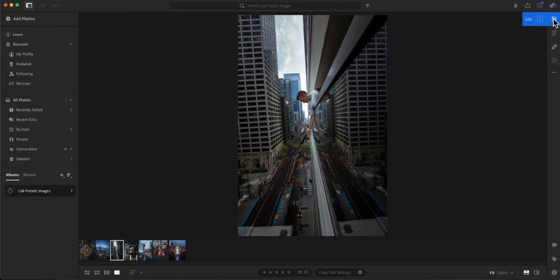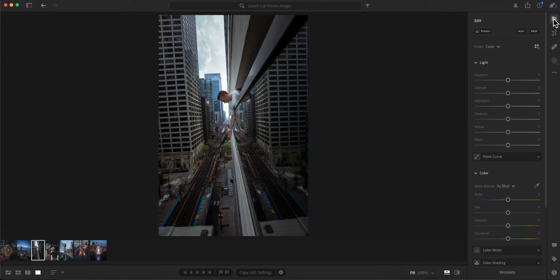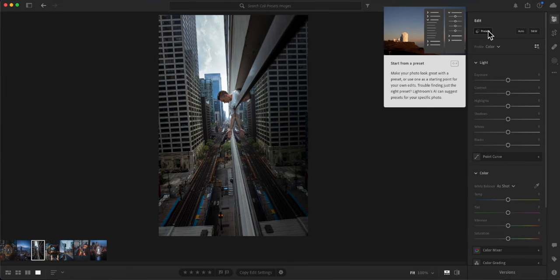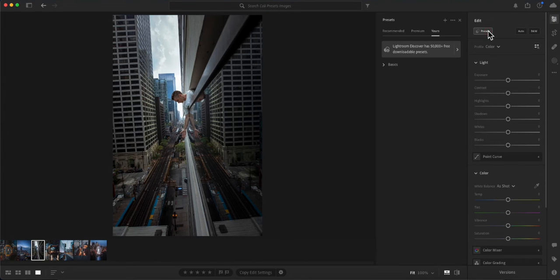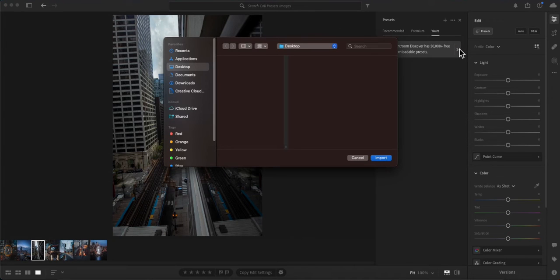You will need to head on over to the Edit module on the top right-hand side. And then, we are just going to select the Presets panel. Make sure that the Yours preset group is selected. Now we are going to click on the three dots on top in the Presets panel and look for the Import Presets option. Just go ahead and click on that.